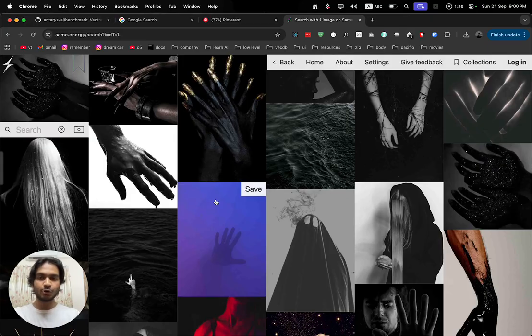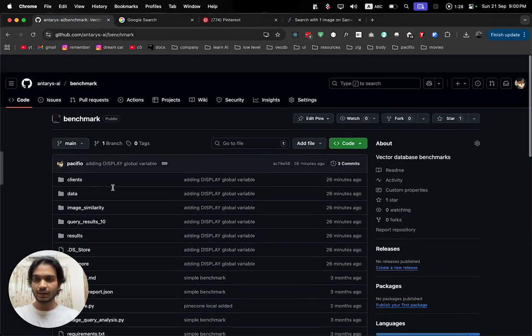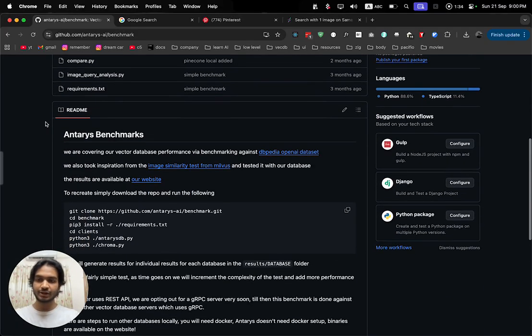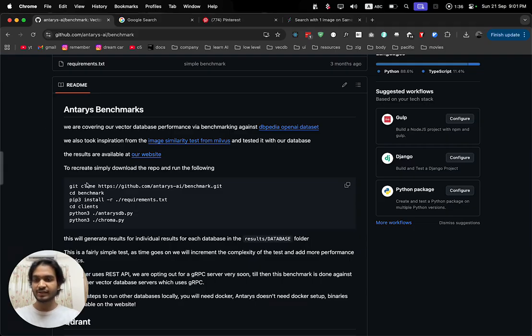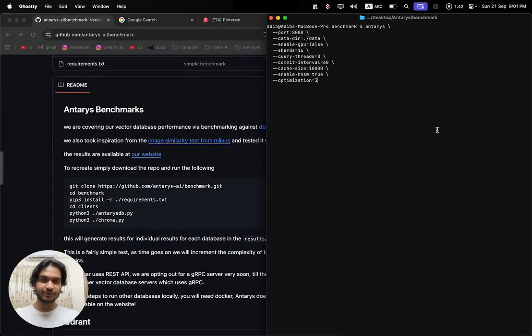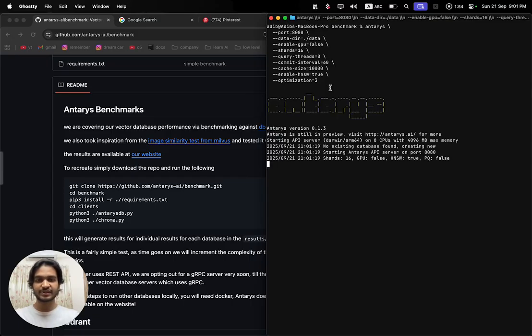So I'm just going to go towards this repository, which is basically the Antarys benchmarking repository. You can just download it. The installation and the steps to get started are already there, right? So first of all, I need to start the Antarys server. I already have the command written down. You can just copy it. It's also in the documentation, so you don't have to manually type it in. You can just paste it on your terminal. I'm just going to start the server.